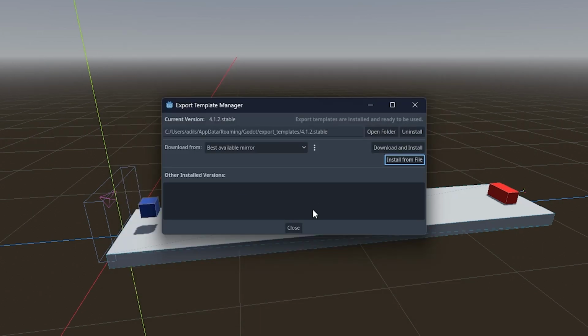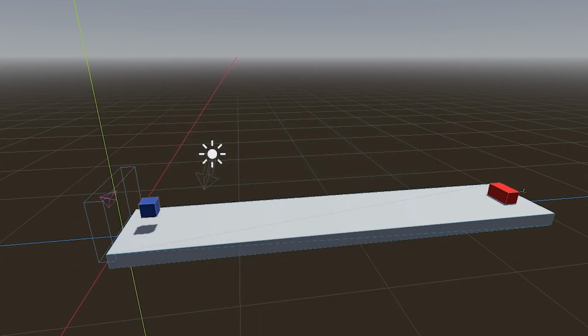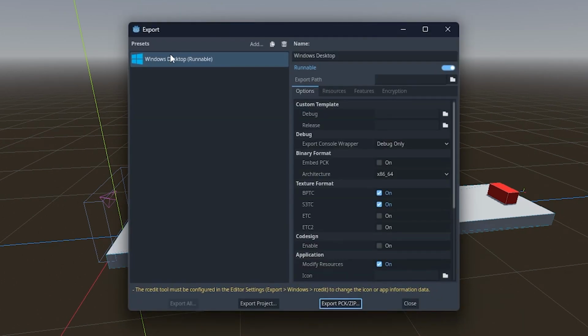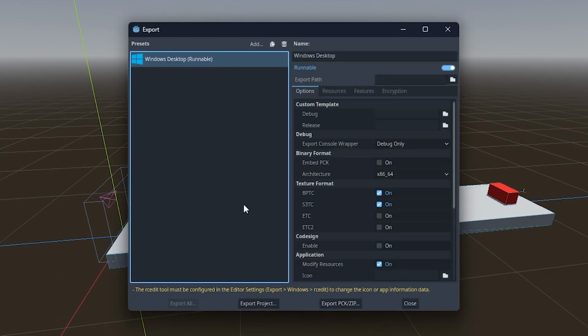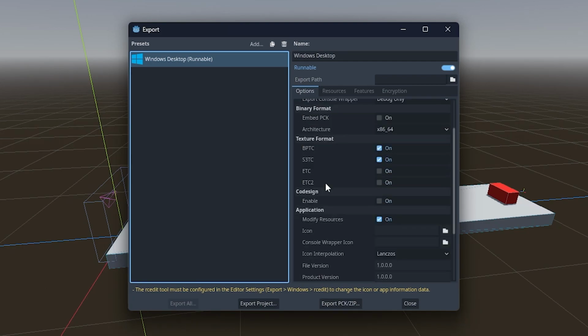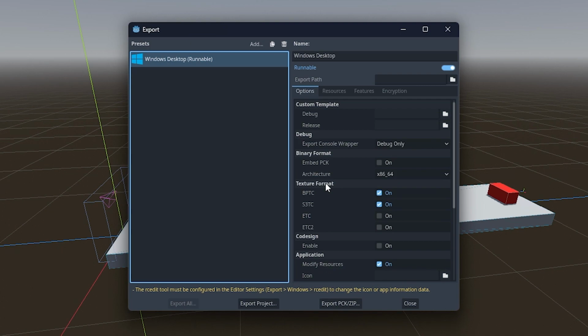Export templates are installed, and now I can just click close and go back into the export. And now you will see no error, but there is a warning that the Rcedit tool must be configured in the editor settings. Rcedit is a command line tool that lets you set custom icons for your games. Right now we really don't need that, but if you want to know how you can do that, let me show you.